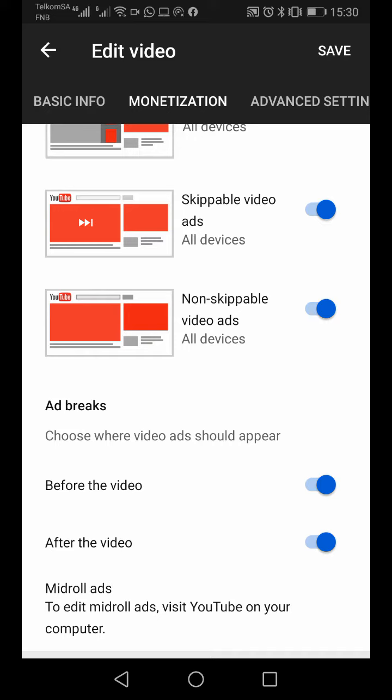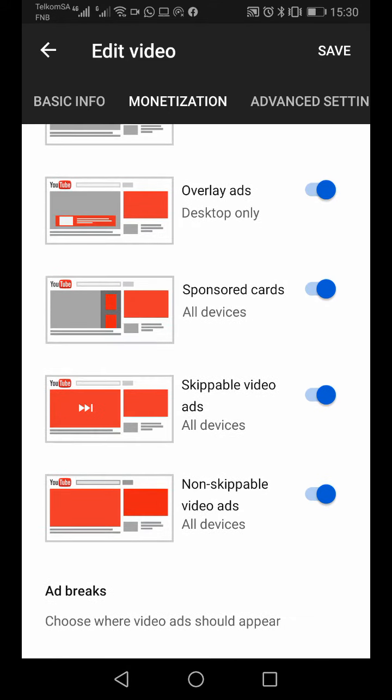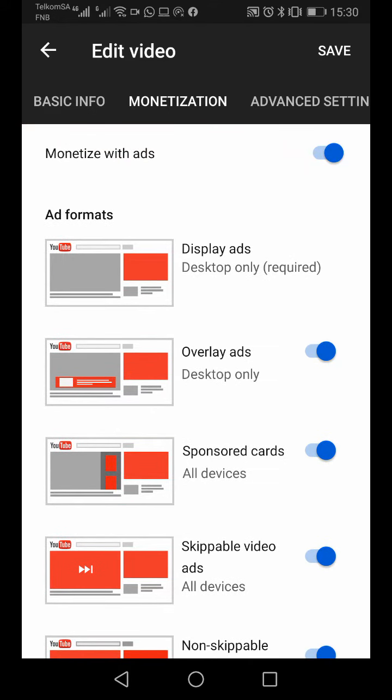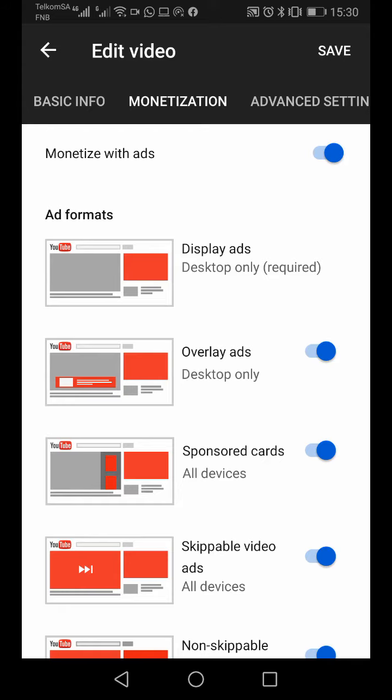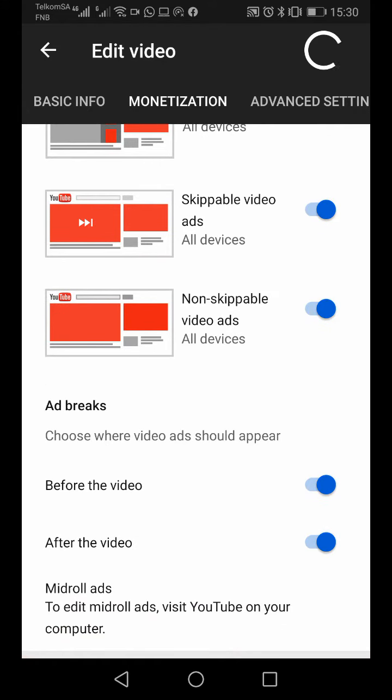So you switch on all of those: skippable, non-skippable ads, skippable video ads, all videos. It's necessary to switch them on, because when you say off, all the monetization is off. When you say on, everything is fine. Once you do that, you save. There are a lot of things you have to do here after putting the video. So let's wait for it to save.